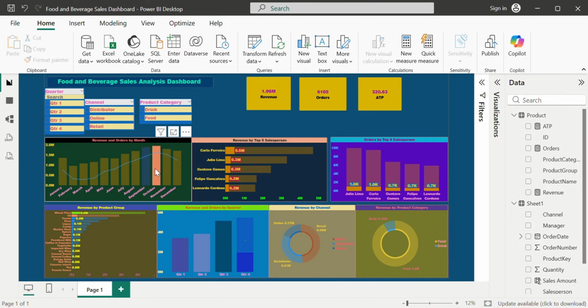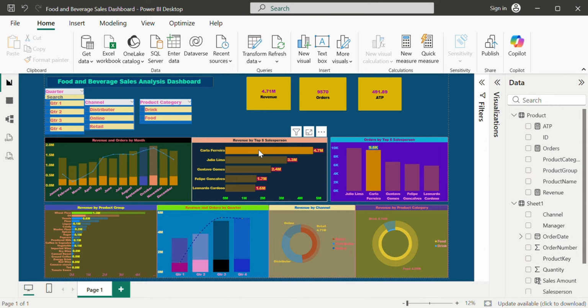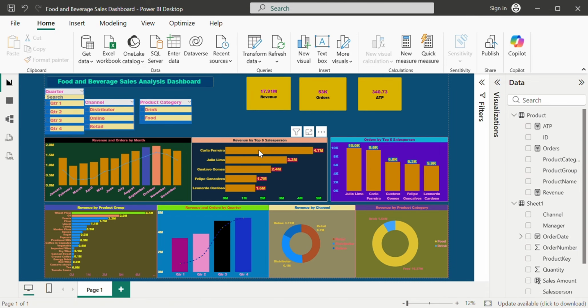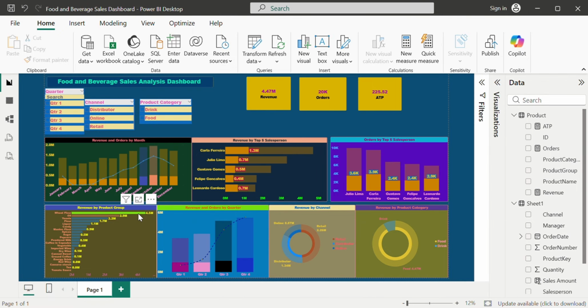Starting with the top 5 salespersons, this section highlights our best performers, helping us recognize top talent and understand individual contributions. Moving to revenue by product group, we can clearly see which product generates the most income, supporting better inventory planning and targeted marketing strategies.